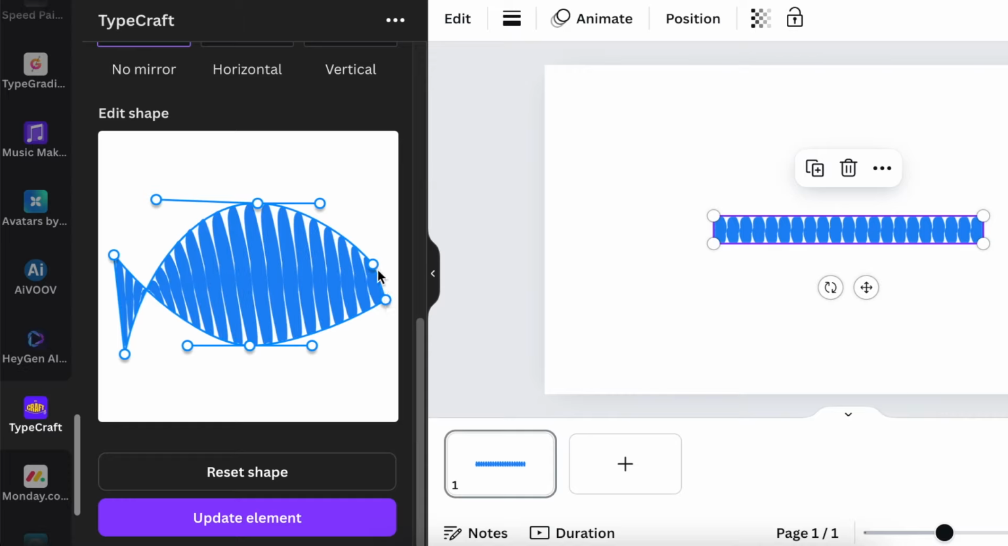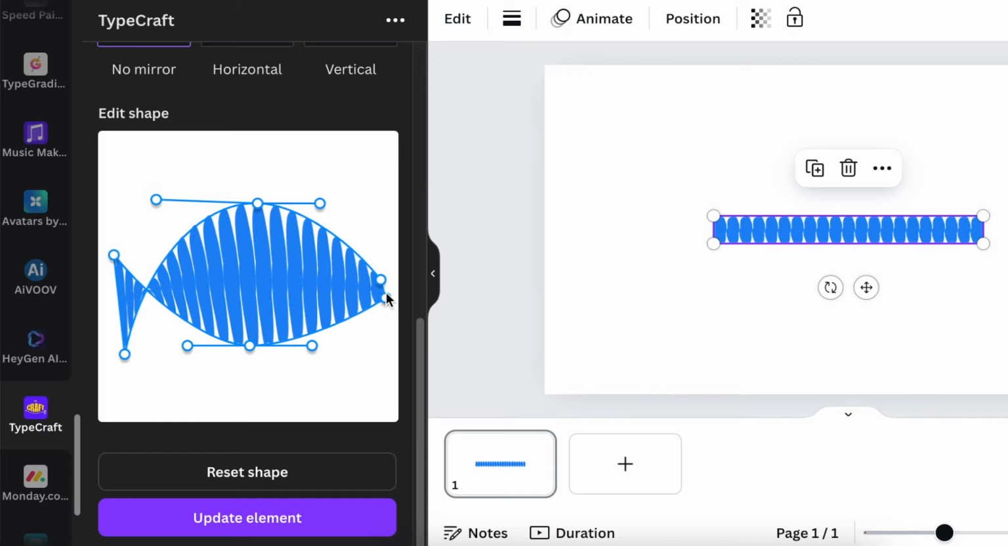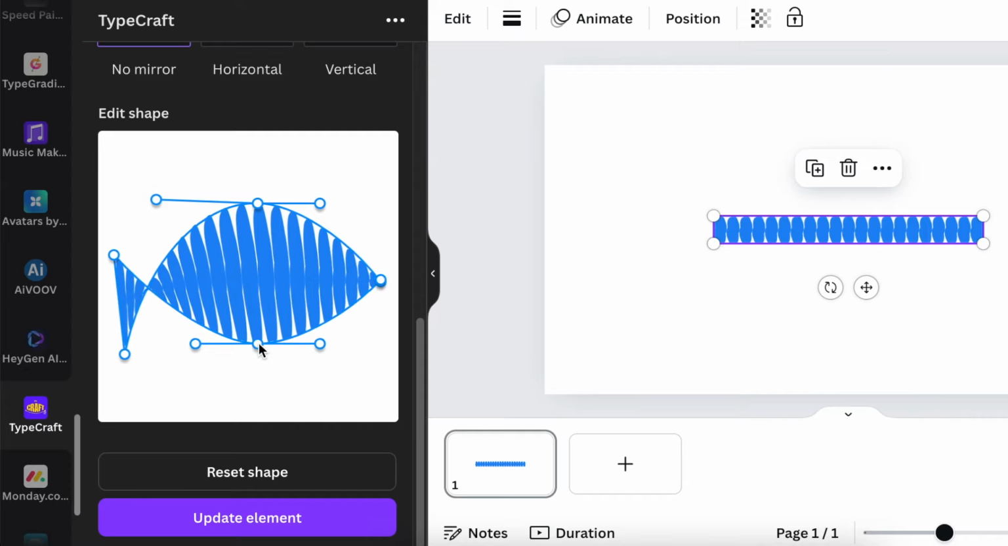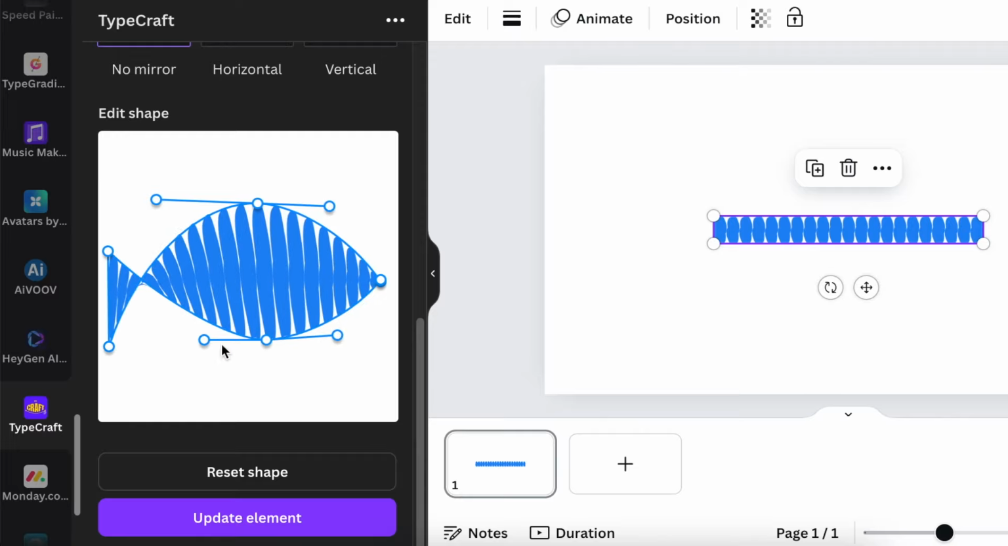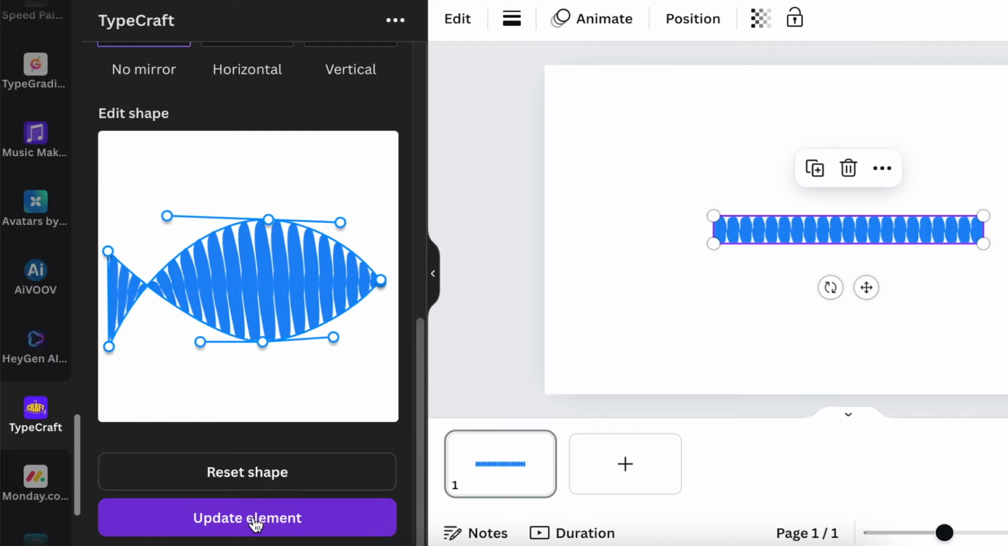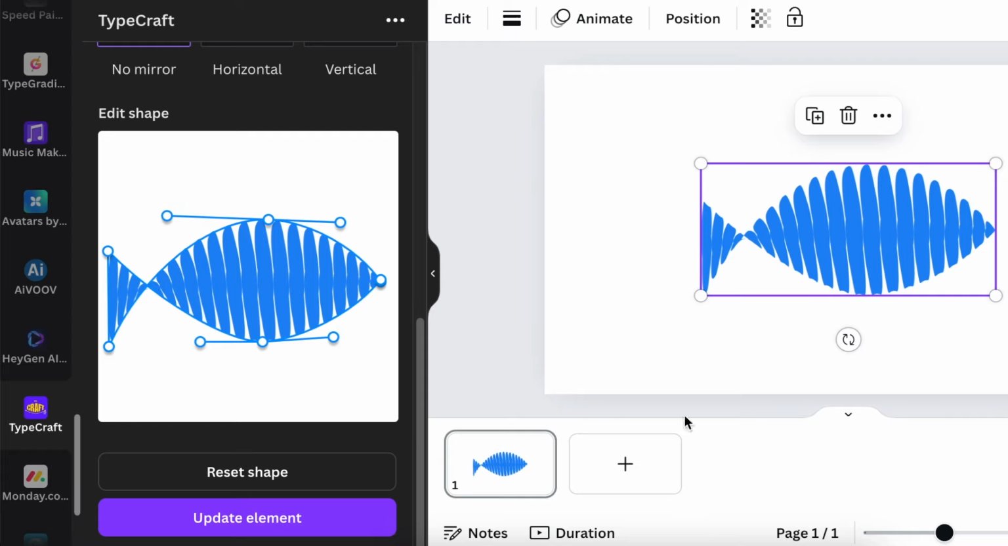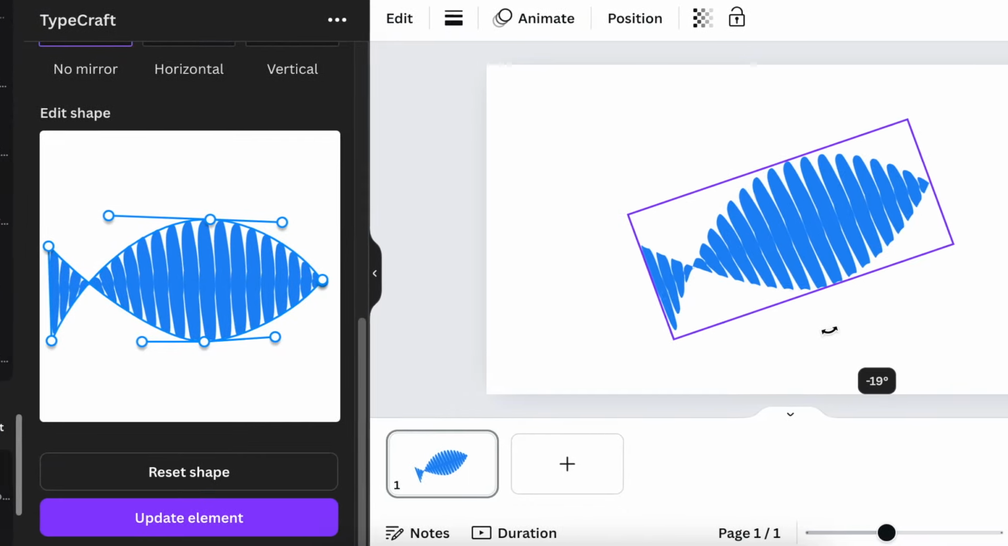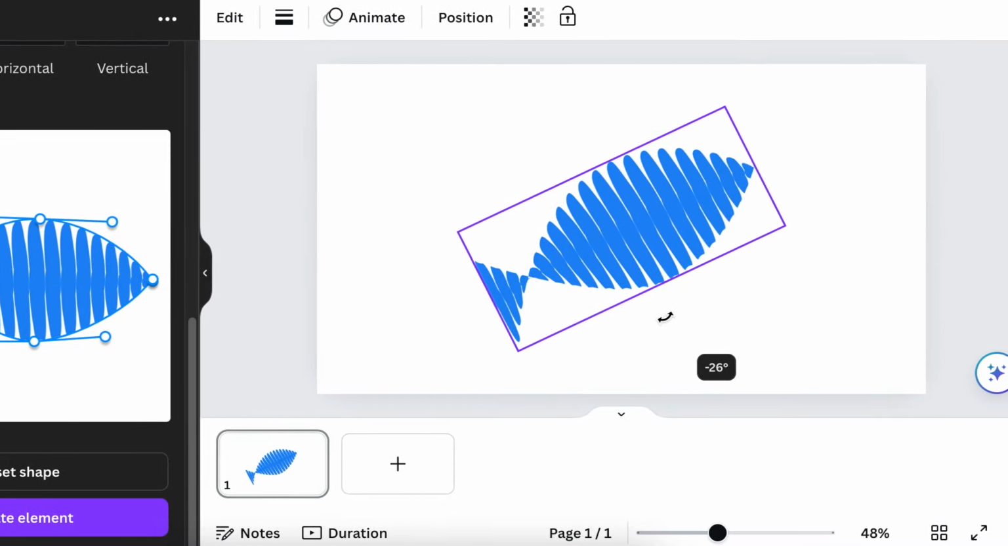And we want the front of the fish to be pointing together like that, so that you have a beautiful fish. And then you update the element, and then you have a gorgeous fish that looks like that. So if you just want to go back and tweak it, you're more than welcome to click on edit, and then it will take you back to TypeCraft where you can make your adjustment. And then you rotate your fish so that it's pointing upward.